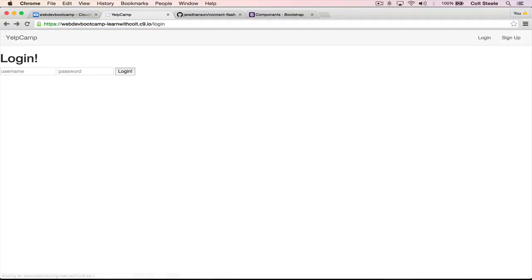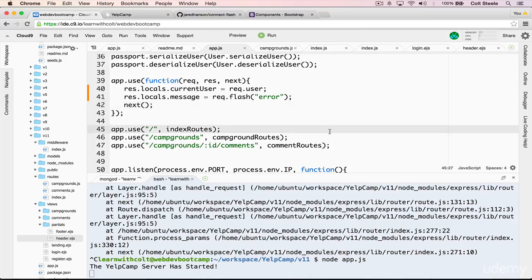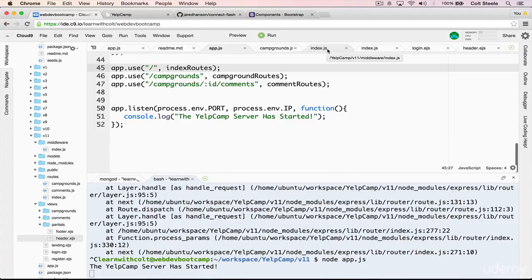first time, if I refresh, I shouldn't see anything. If I go to sign up, it now works and there's nothing to be flashed. But if I try and trigger that again, so I go to /campgrounds, I try and add a new one, I get my message, please log in first. So let me show you that it's working on every page though. So let's say when I sign out.